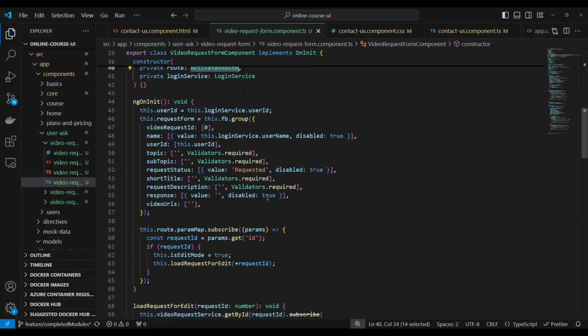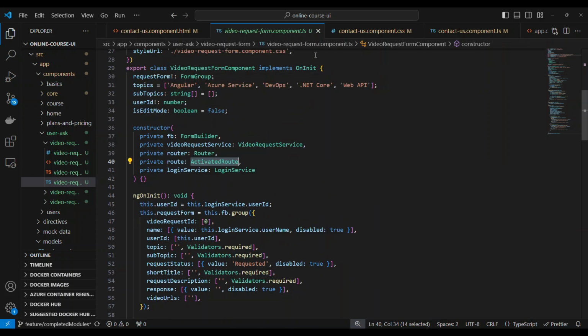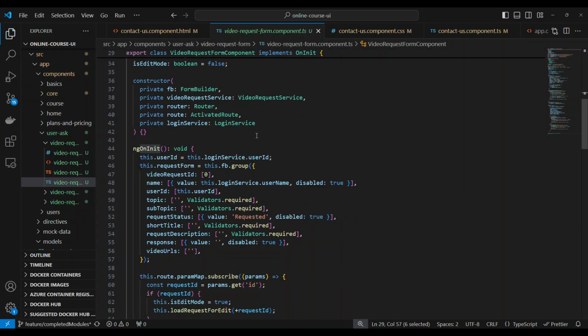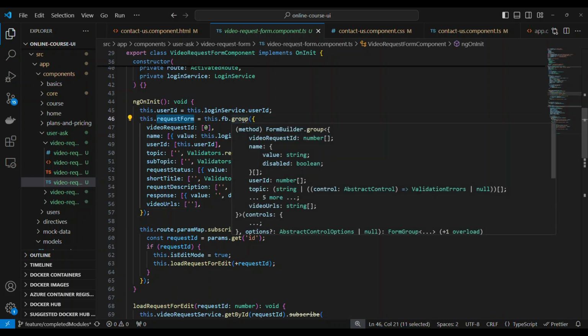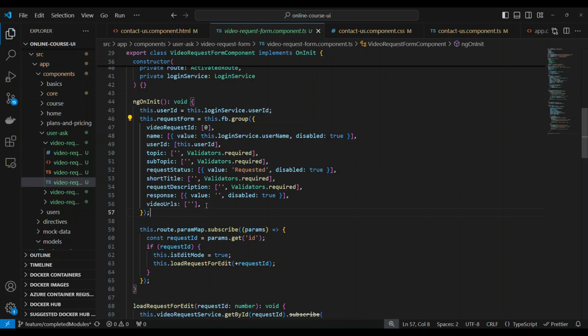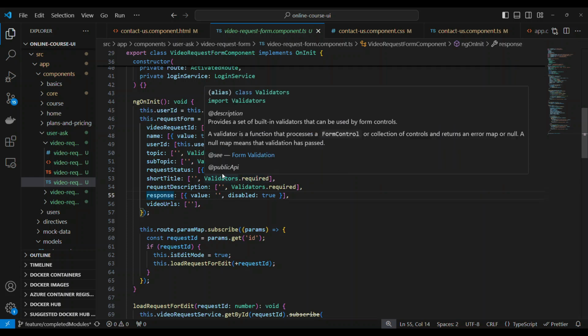All right, now we have the on init lifecycle hook. In this lifecycle hook, we will initiate the form. So request form is equal to form group, which has these properties: request ID, name, user ID, topic, subtopic, all of these things, in which few are required, few are not required. See, URL is not required, response is not required. Whatever is required, we have adjusted like that.